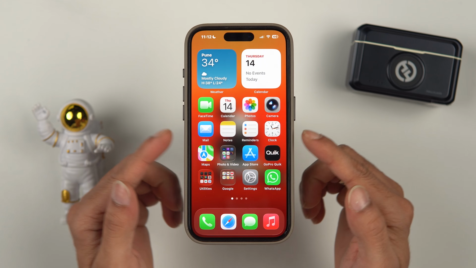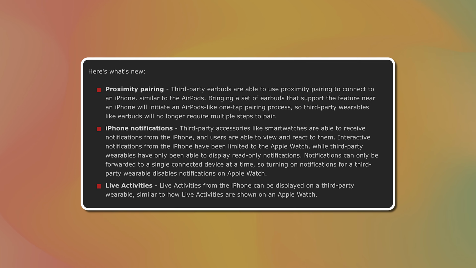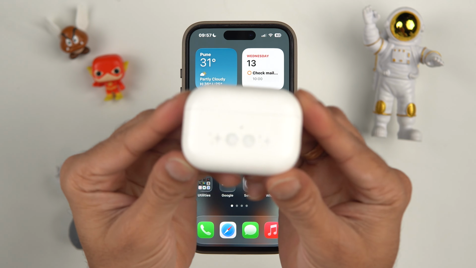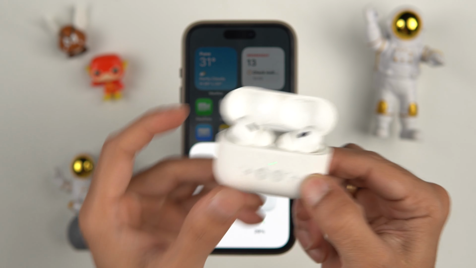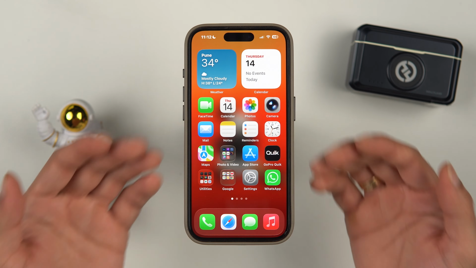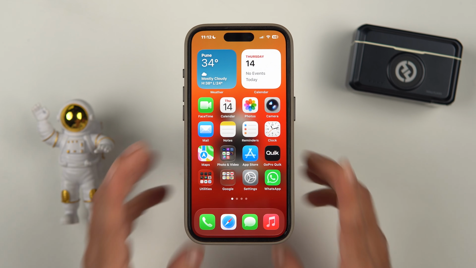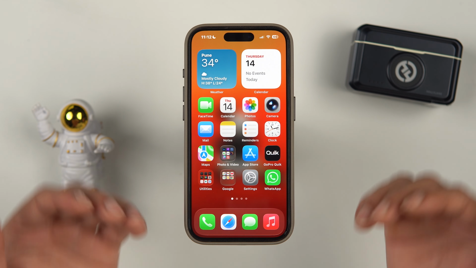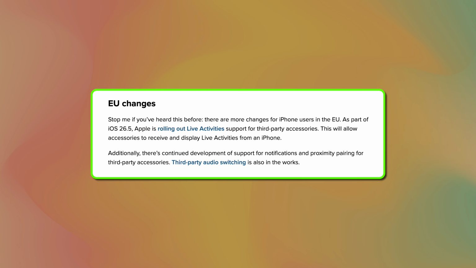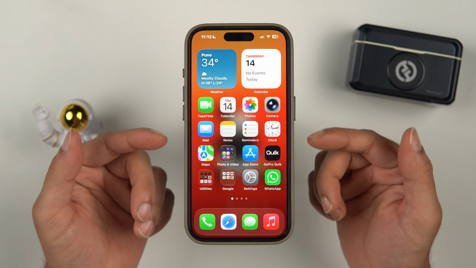If you are in the European Union, there are three changes after iOS 26.5. First is proximity pairing. Now there is an option of a one-tap pairing process. If you are trying to connect third-party earbuds with your iPhone, you will get a similar animation just like you get with AirPods. Next is notification forwarding. The notifications on your iPhone can be forwarded to third-party wearables, which was not possible earlier. And the last is Live Activities. Now Live Activities can be synced with third-party wearables as well. So these are three changes if you are in the European Union.